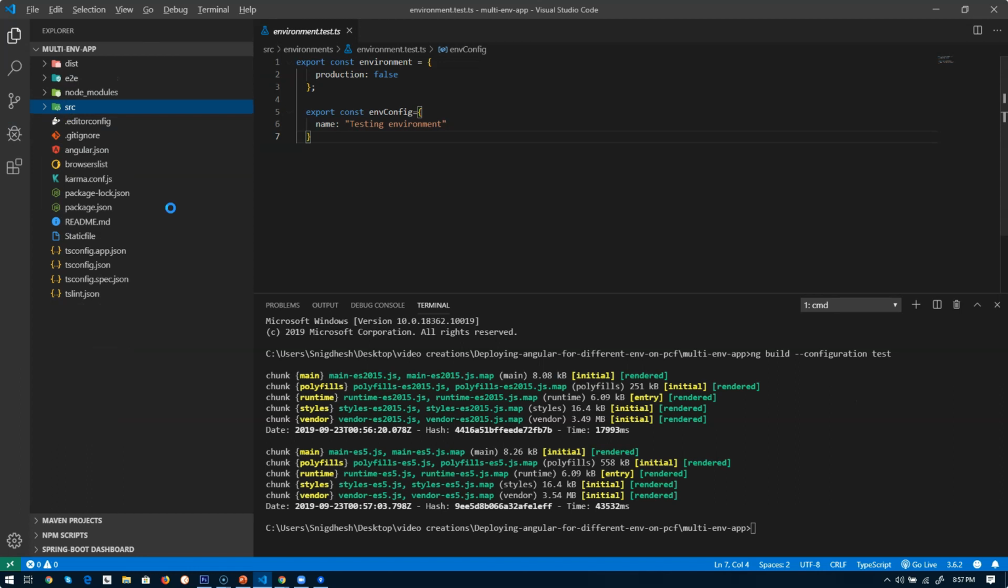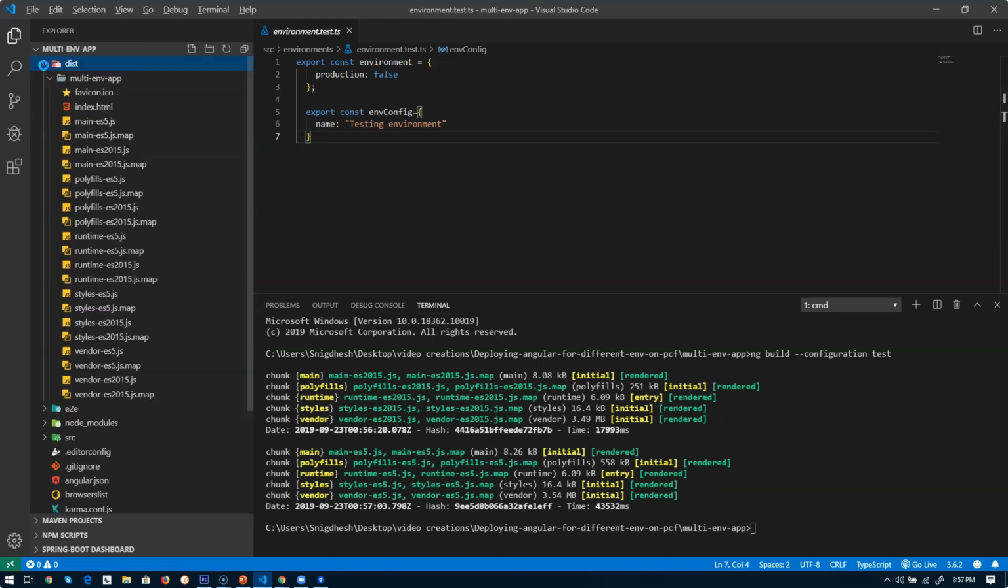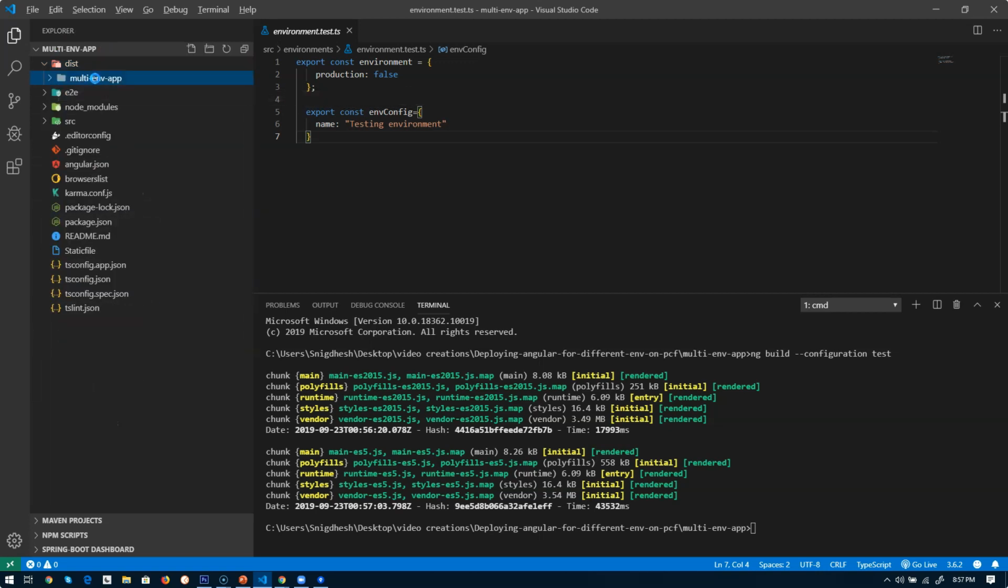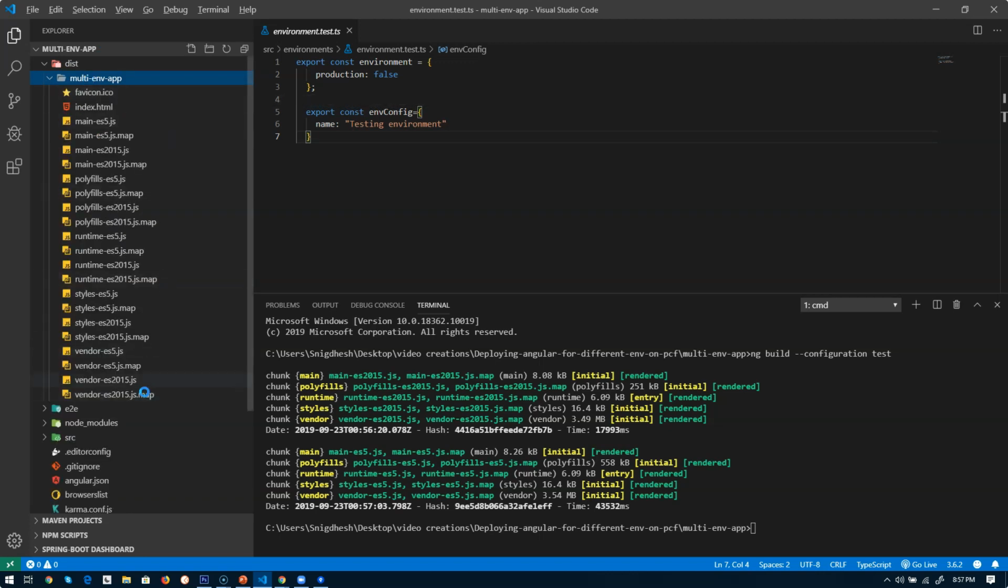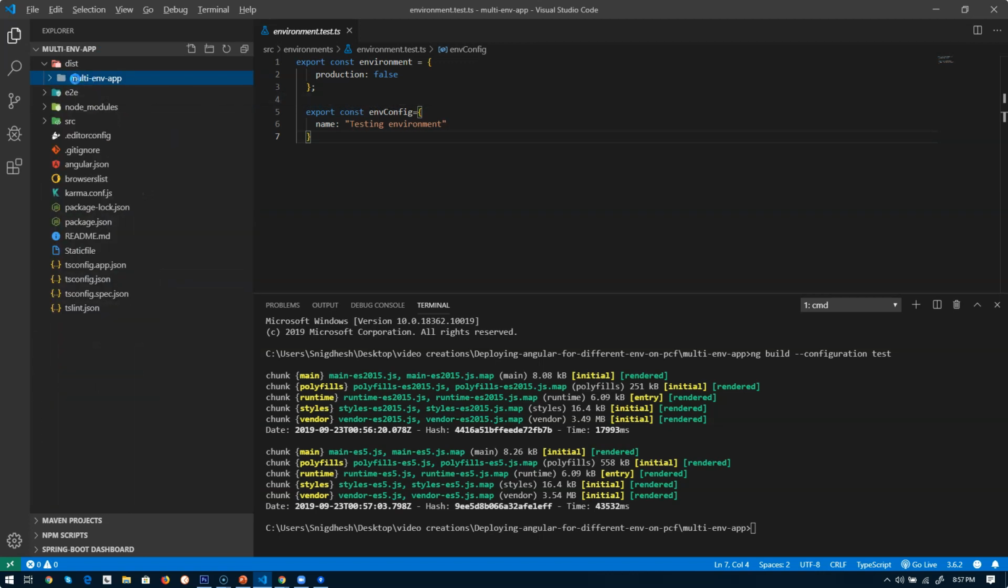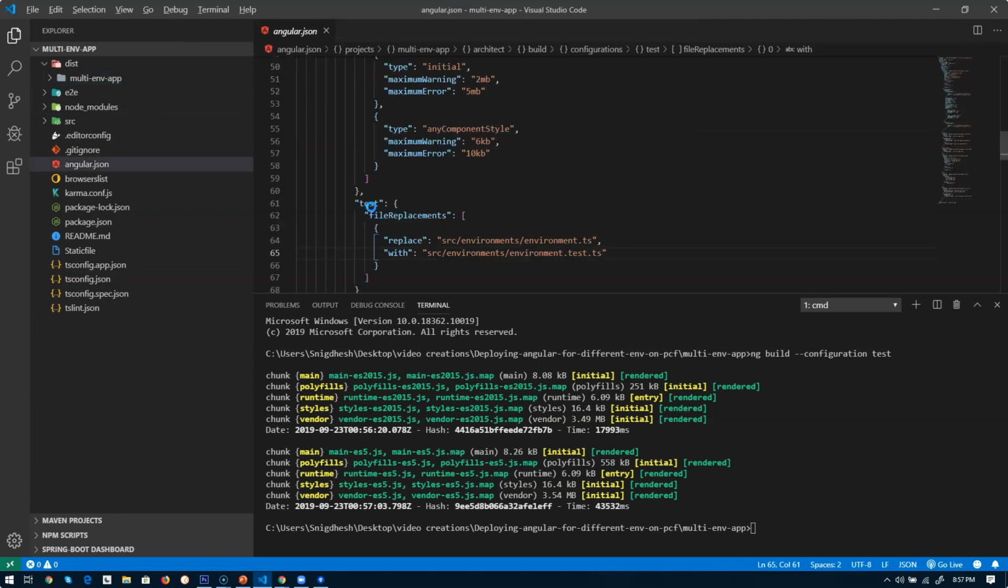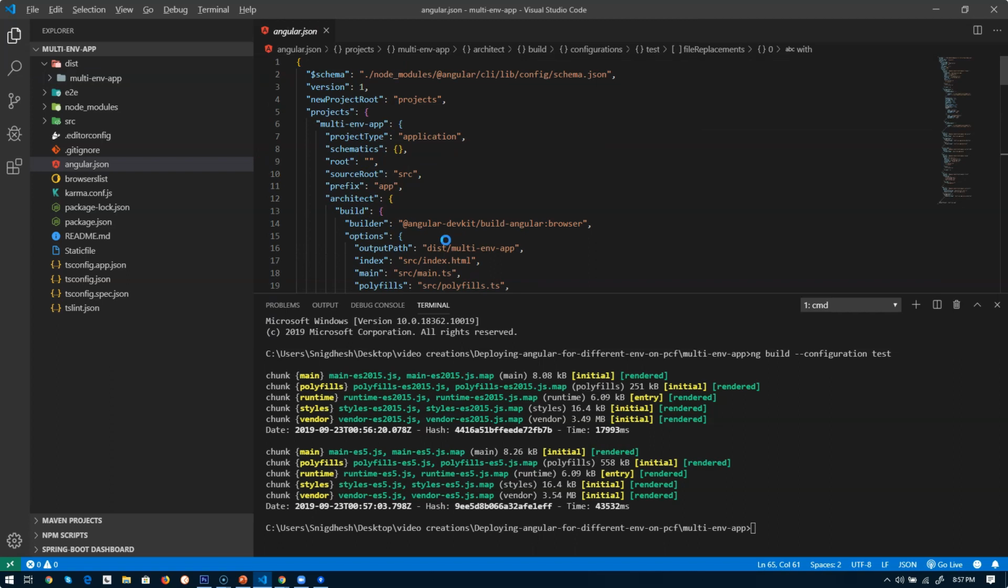So now the build is done. You can see the dist folder created for you with all these files. But there is a problem here. It creates the dist folder under a folder called multi-environment-tab, right? All these files are under multi-environment-tab. We can change this in the angular.json file. Let's go to angular.json and go to the dist path, and you have to change this output path. I don't want to create any folder under dist, so I'll just give only dist.